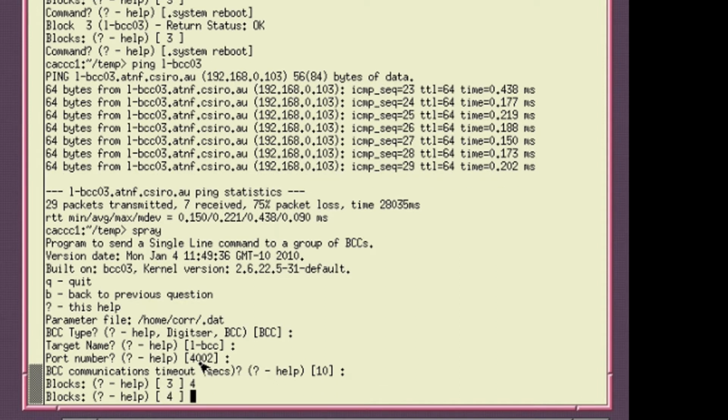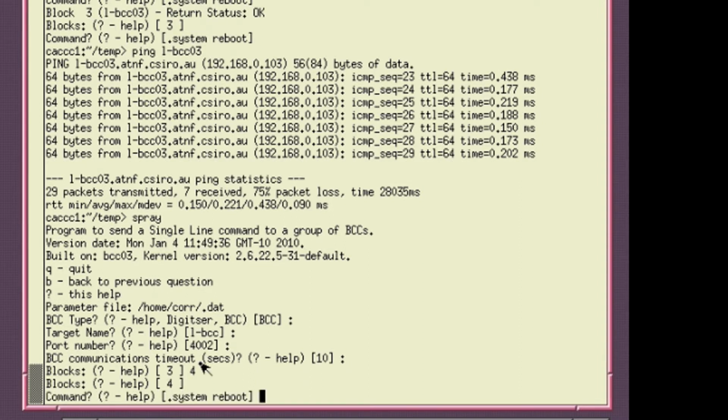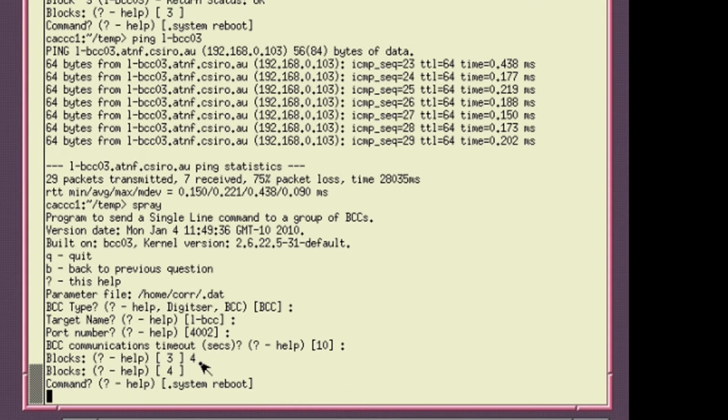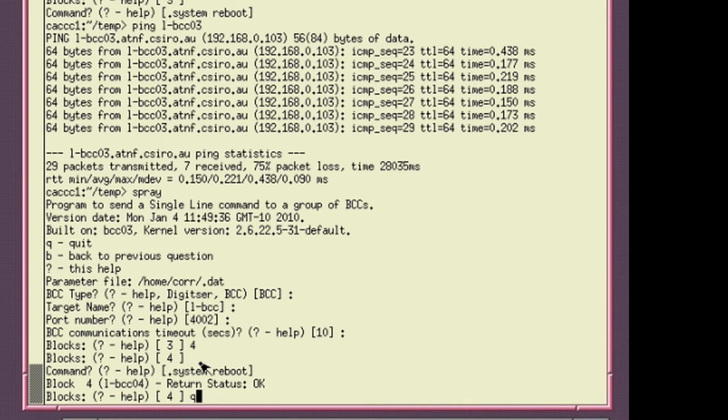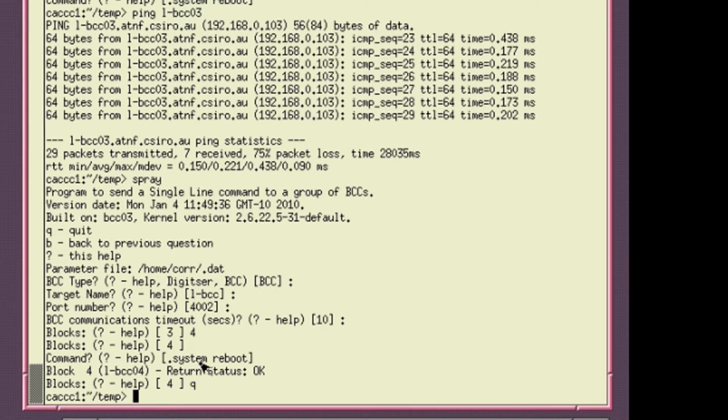When it says which block, the actual block is 4 on this occasion. And it's saying, do you really want 4? And the answer is yes, so we just enter again. And this command where it says .system reboot, that's the actual command to boot the block. So execute that and then quit out of the task. Now this is actually booting a little CPU, so we want to see when it comes back.